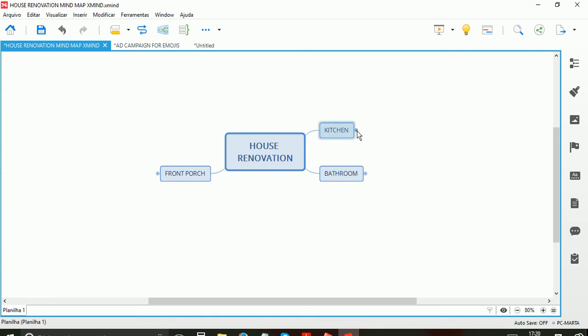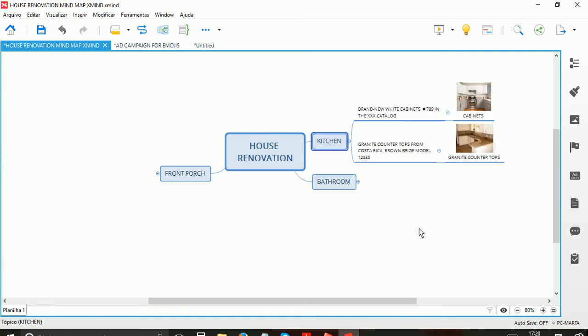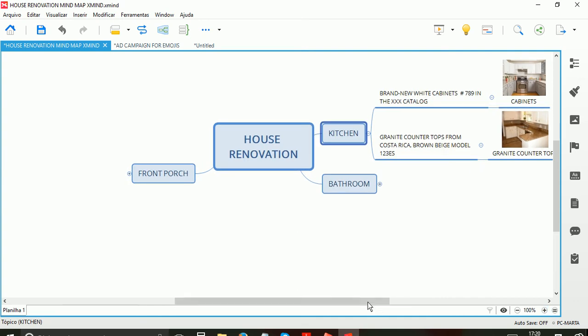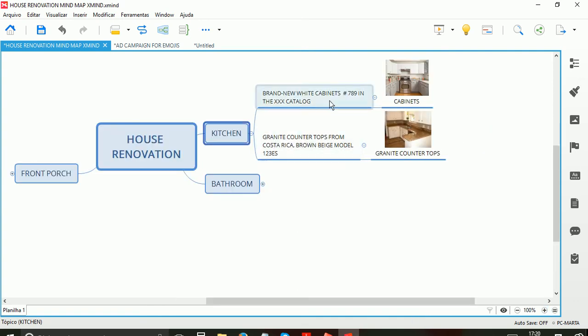So for the kitchen, I already collected some requirements. She wants a brand new white cabinet. There's a number of the cabinet. Let me zoom here a little bit so that you can see better. So here we go. She wants a brand new white cabinet. She has the number and she has the catalog.